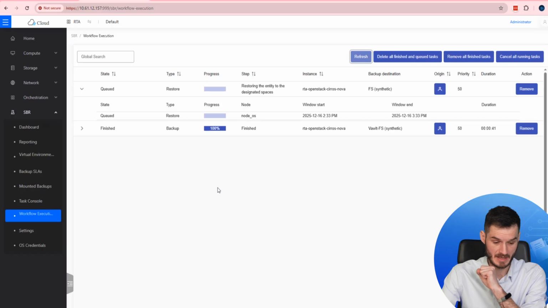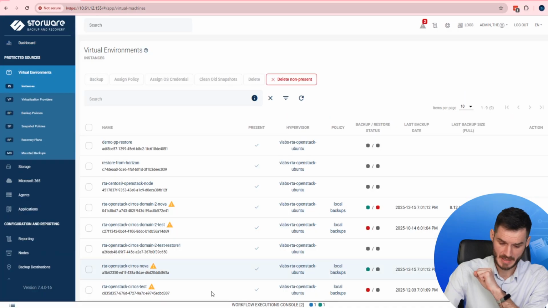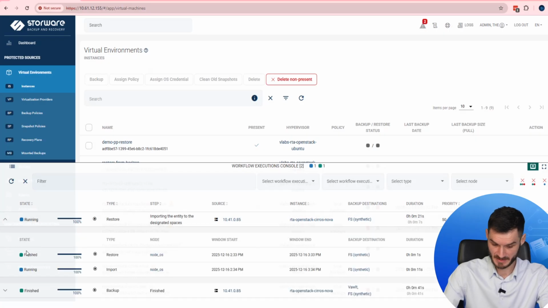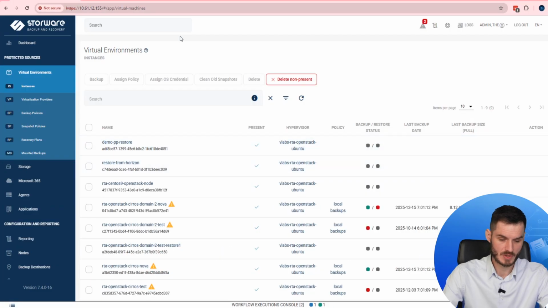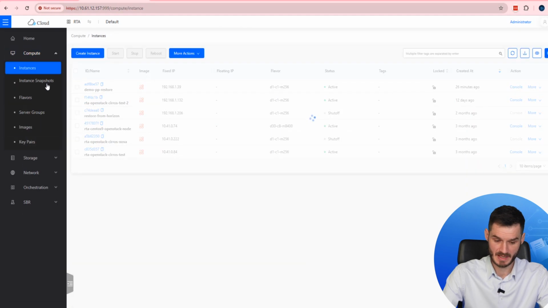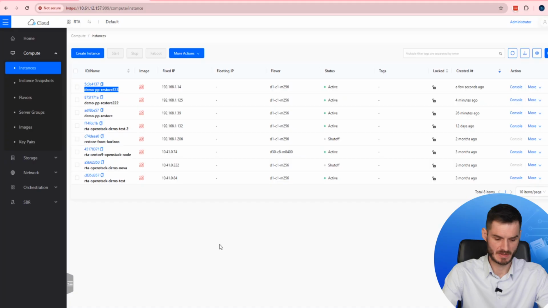Before we check if the restore works properly, let's take a quick look at Storware itself, because also that job what we invoked by a plugin for the Skyline is available over here in that workflow execution console. And yes, as you can see, that job is almost finished. So that means we should together check and view here in the compute instances. And yes, our VM is available there live for the few seconds, so that means that works perfectly fine.